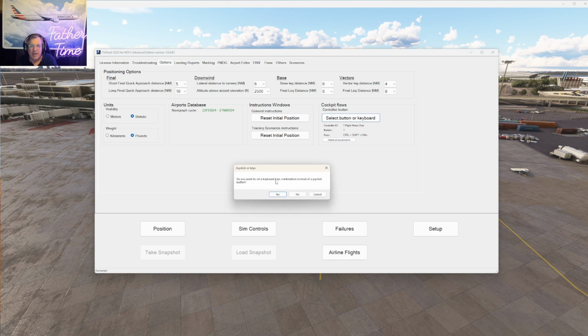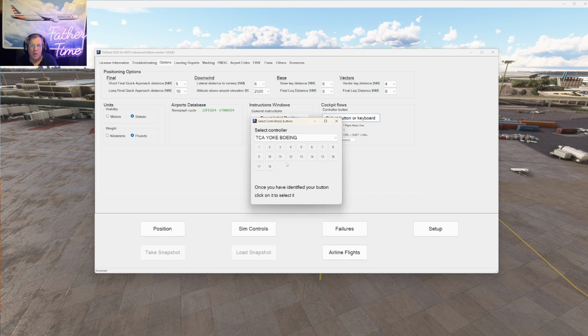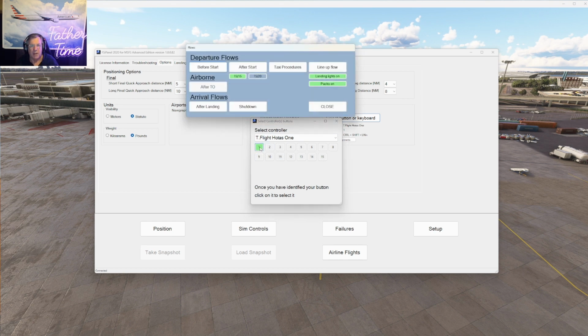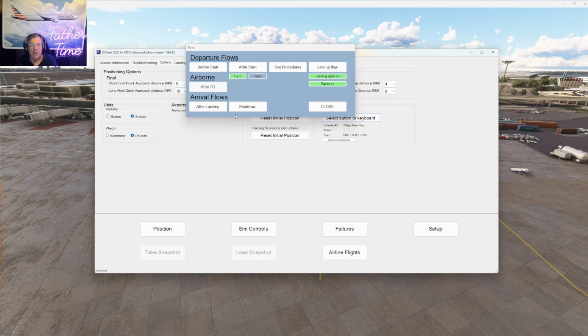Do you want to set a keyboard keys combination instead of a joystick? No, I'm going to set joystick, so no. I'm going to go to my HOTAS, and I'm going to set my F2, my trigger key on my HOTAS. Whatever lights up, you click it. So number one lit up, you click it. These are the checklists that you'll do. So if you want before start, after start, taxi, you can actually do that. Don't forget to select these.